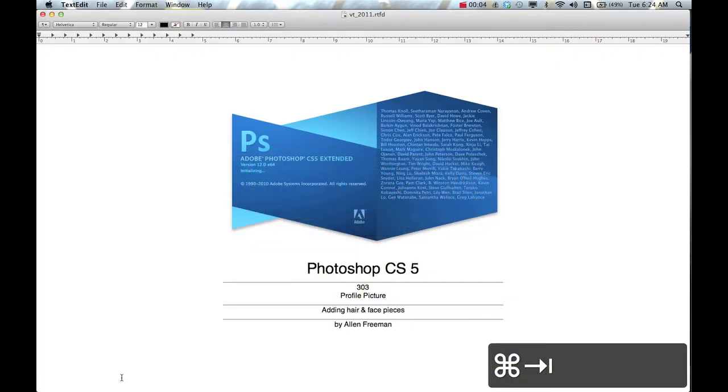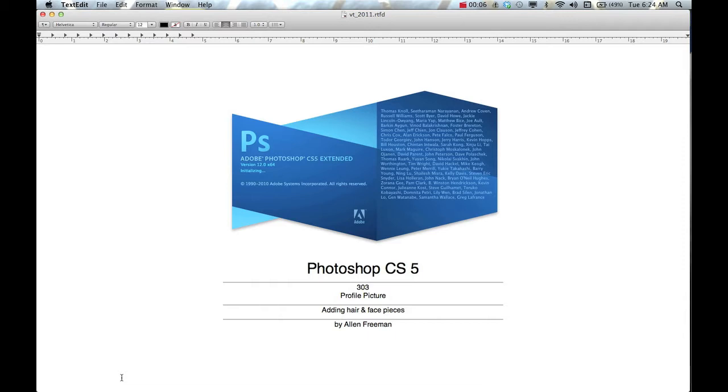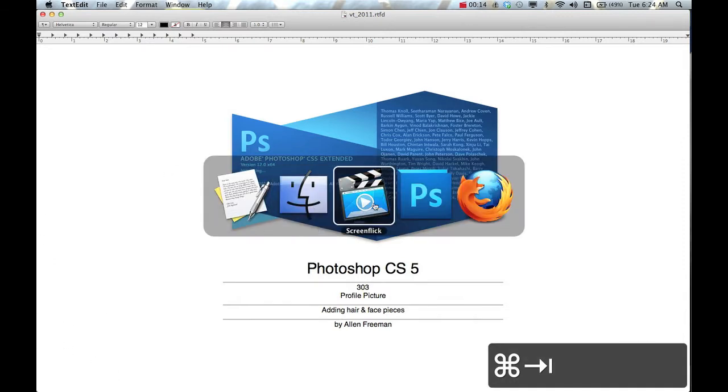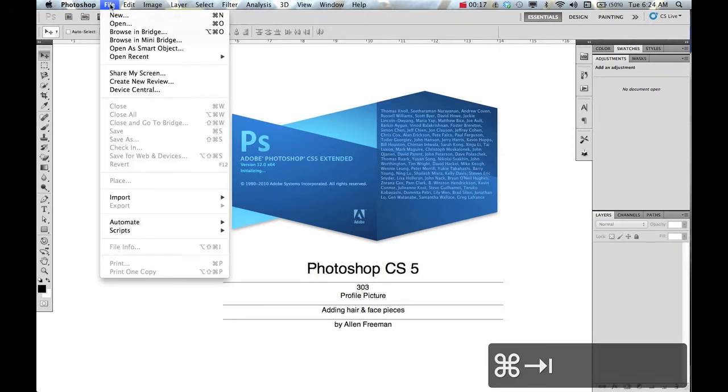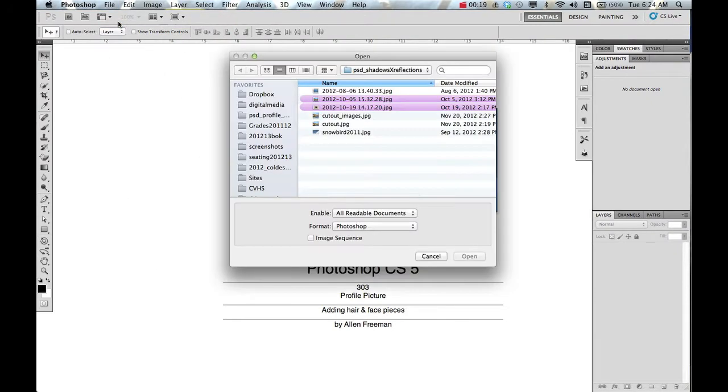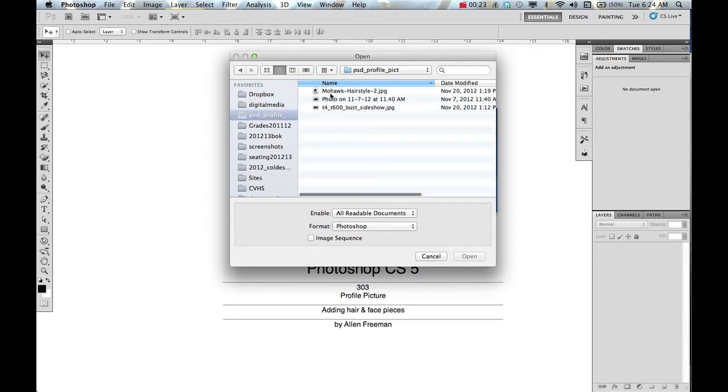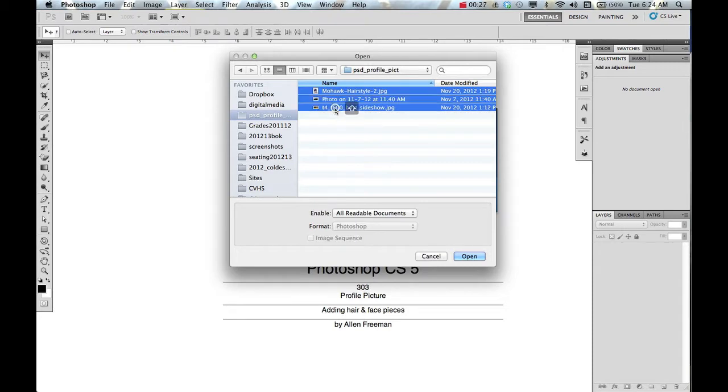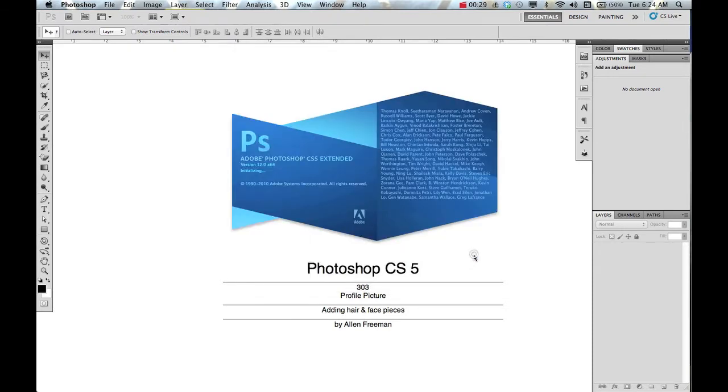In this tutorial I'm going to show you how to mess with adding some facial features and adding yourself a new hairstyle to maybe a profile picture that you'd like to have. So what I'm going to do is just go ahead and do a file open and open up a couple images. Actually I'm going to open up three, so I'm just going to click on one, hold down shift to select the ones in between, and click open.